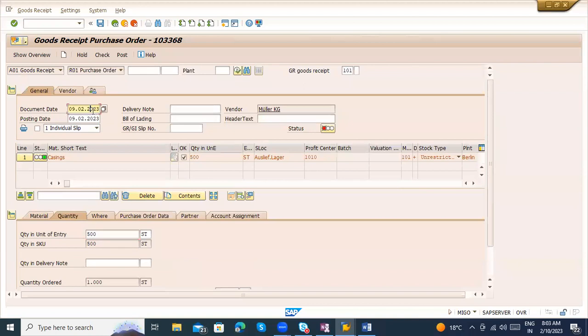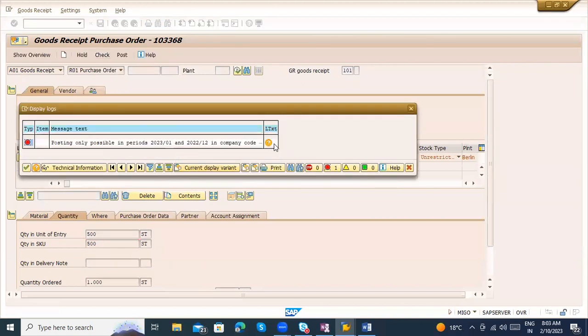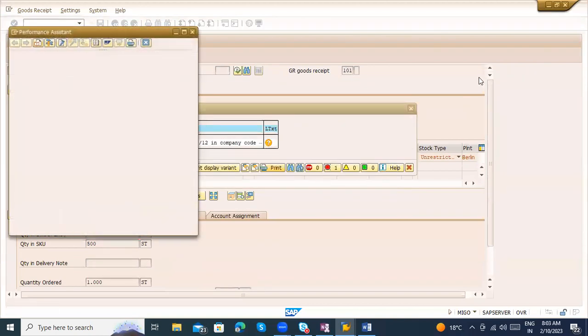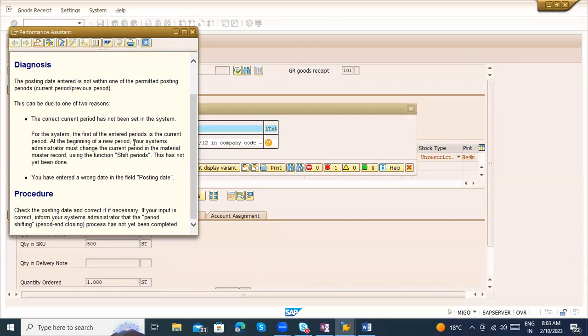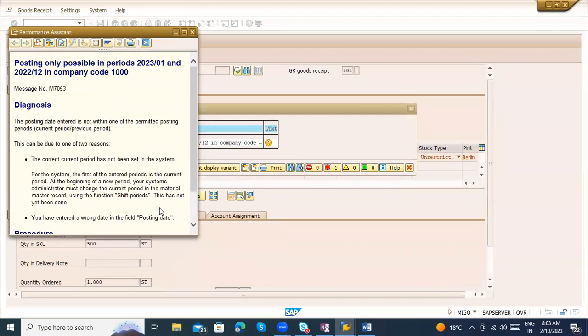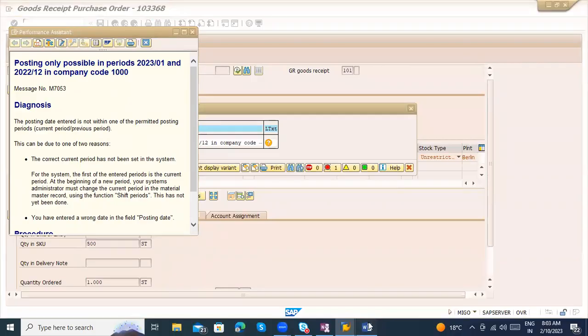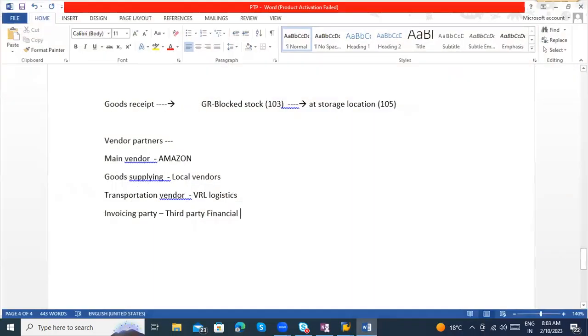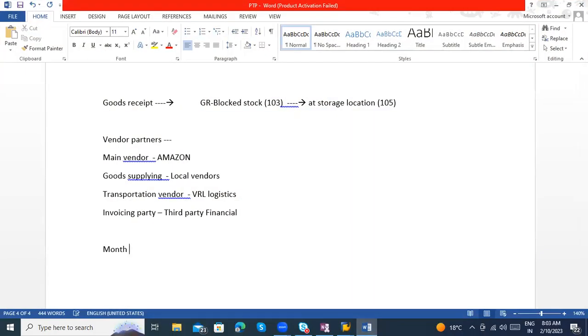Now the posting period is not yet open. This is the MM posting period. For every transaction, every month, on the first day, you need to open the financial period.